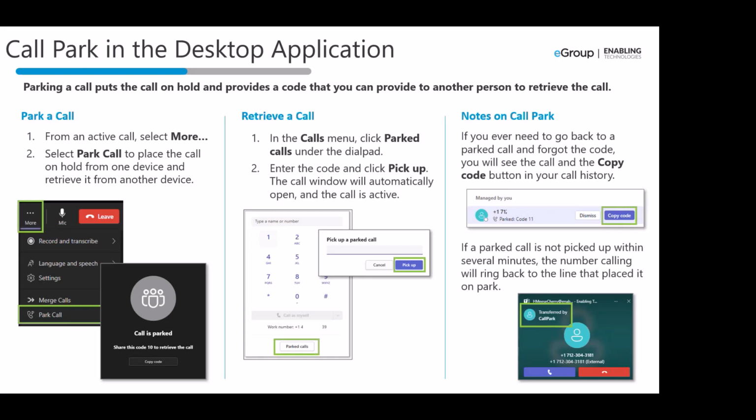And then same thing on your mobile device, you can park that call. There's a 3-dot more options menu in there. Park the call, you get the code, enter it on your desktop when you get to it.